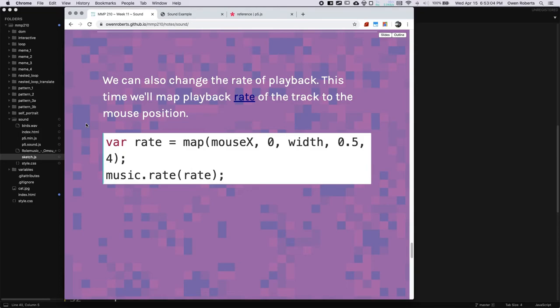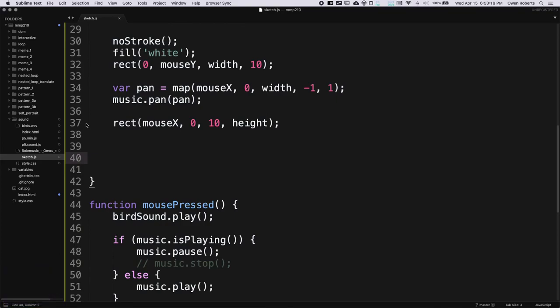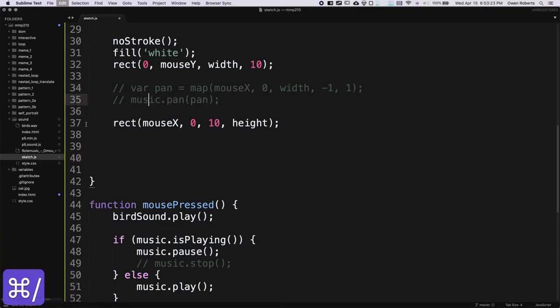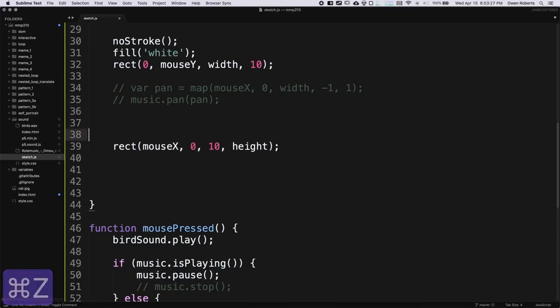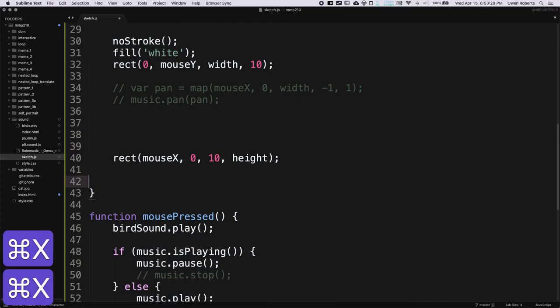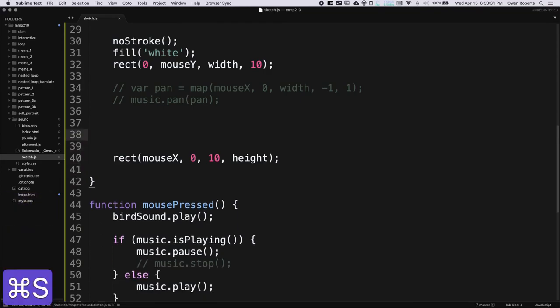We can also change the playback rate of the sound, so how fast it's playing back. And you can get some really cool effects with this. But you have to be a little bit careful, because if you set it to something like 0, your computer might not like that. So I'm going to comment out the pan for now, just to make this a little less confusing. And actually, I'll leave this rectangle here. And I'm just going to use left and right mouse X for the rate.